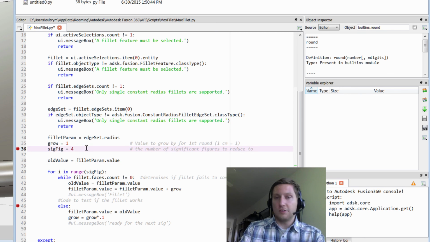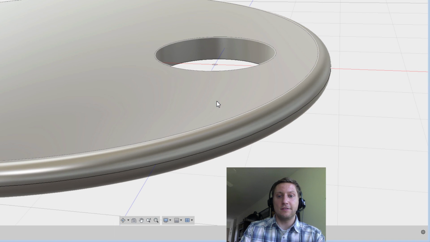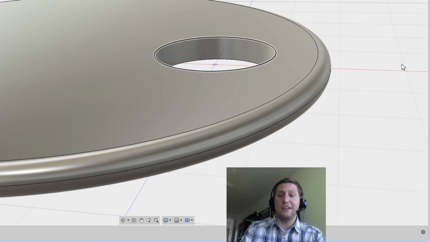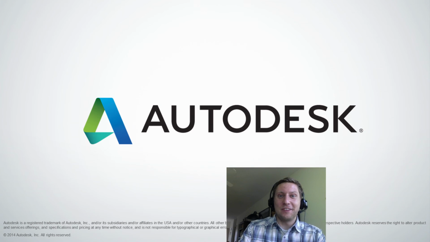So that's a quick background on how it works. I hope you guys have a great time using this tool. I'm really excited to have it. I've always kind of wanted this, and now I have it. And I can't wait to see what you create using it. Take care.